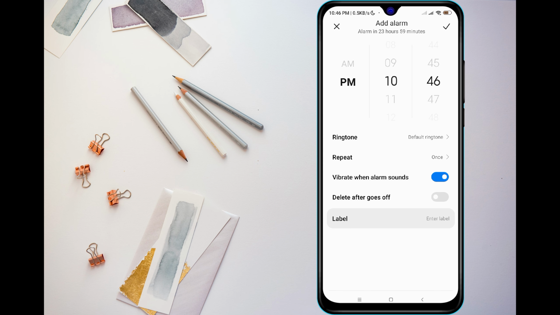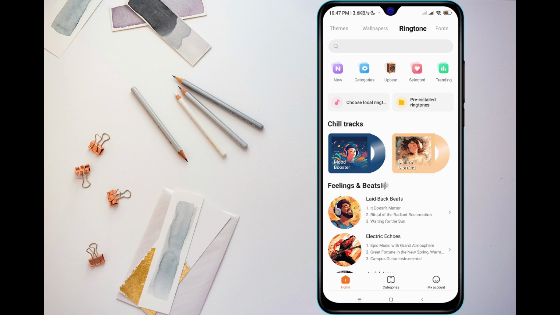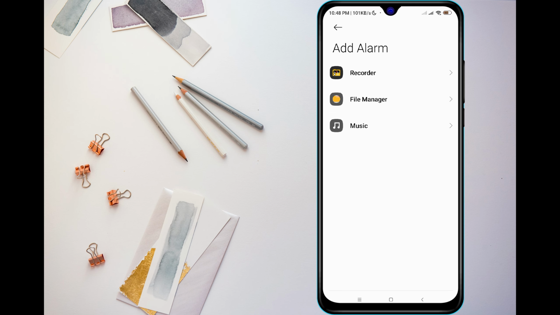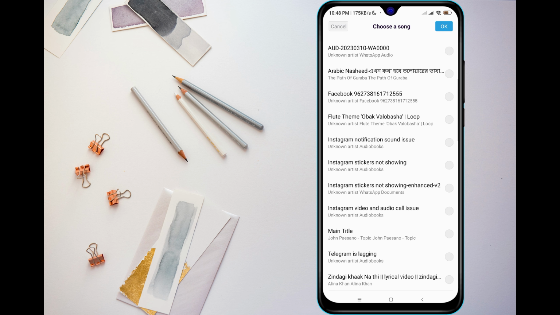Now tap on sound or ringtone, depending on your phone. You will see a list of default alarm sounds, but to set a custom sound, look for the option that says on this device or add from phone. Choose a song or select from files, depending on your phone.